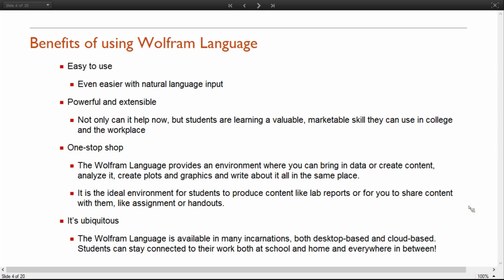Finally, most of you are familiar with Mathematica, and now we're calling it the Wolfram language, so you might be wondering what the difference is. Well, the difference is that it's no longer just Mathematica. It's everywhere. We have desktop clients, we have cloud clients. The Wolfram language is ubiquitous now. Students can interact with it at school, and they can take it home and interact through the web. All of their work can live in the cloud. So it's not just like having Mathematica sessions like it used to be.